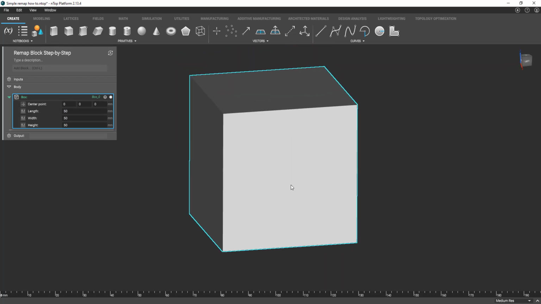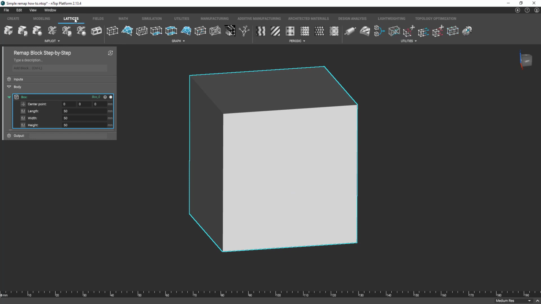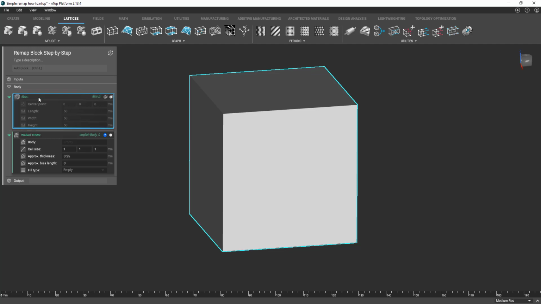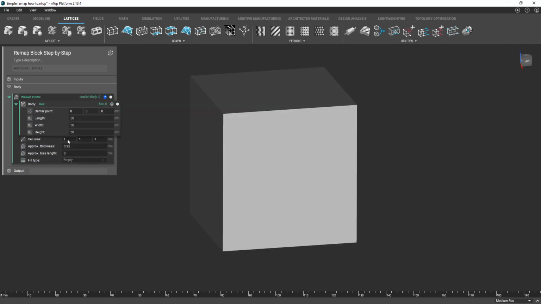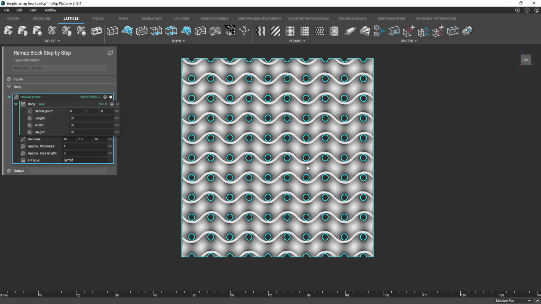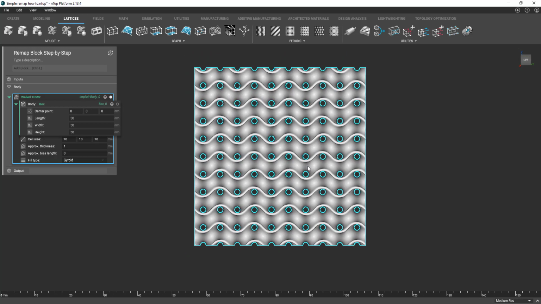Next, I'm going to apply a wall TPMS structure to this. If I go to lattices, we have a block called wall TPMS. Going to apply this wall TPMS to my box. Also going to bump up the cell size to 10 millimeters in the XYZ. Increase the approximate thickness to 1 millimeter just to get a better visual. And then going to select gyroid. And now you can see we have a nice uniform gyroid structure, and we can move on to the fun stuff of varying the periodicity or the cell size of this structure.